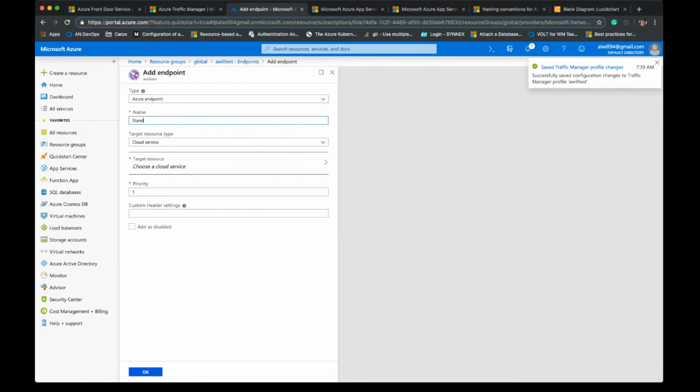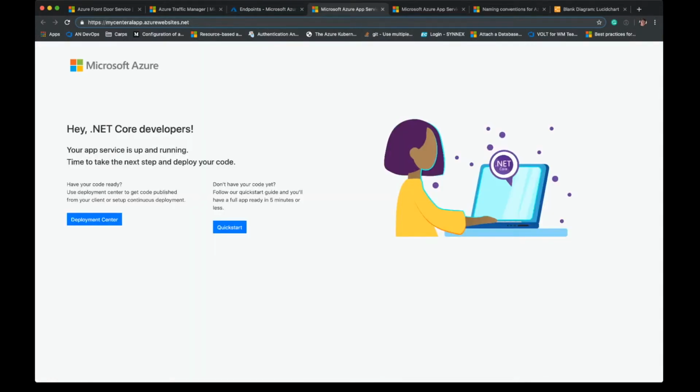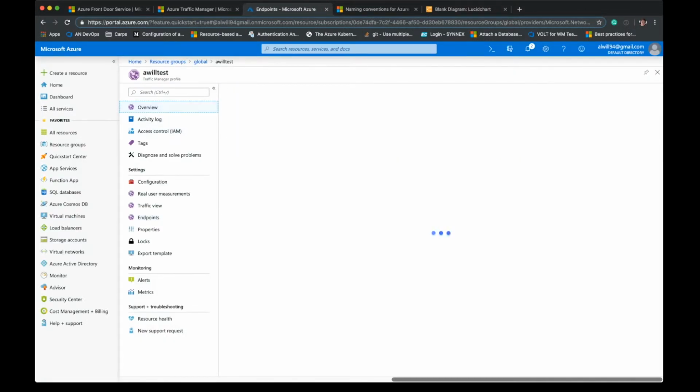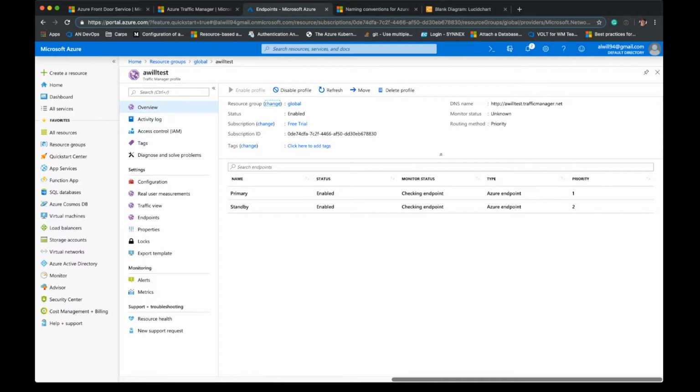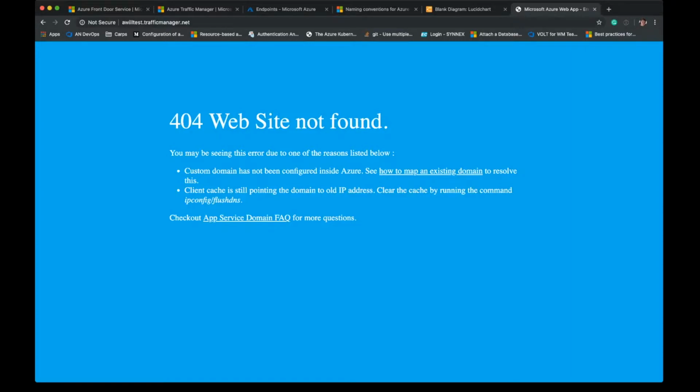Call it standby. Once again, it's app service. East. Priority of 2. Alright, now here's our sample apps. It just shows you pretty basic stuff. So once the traffic manager is done, we should be able to go to this URL and see a 404.